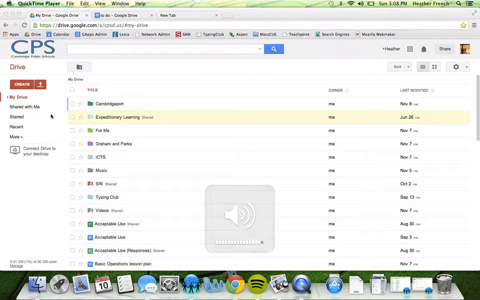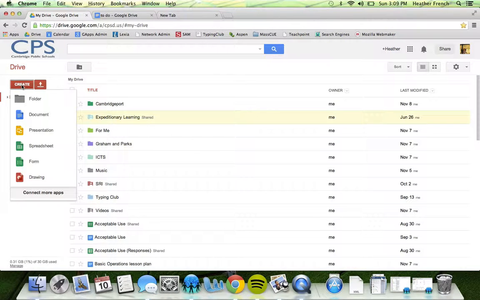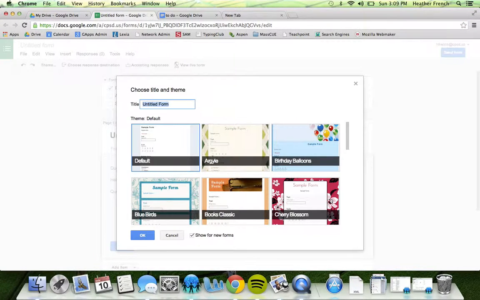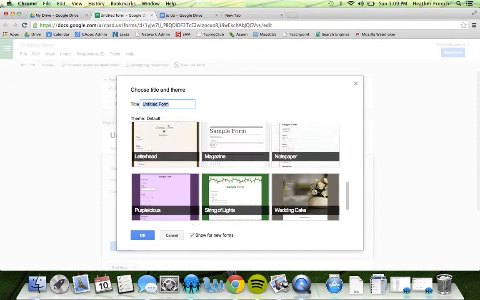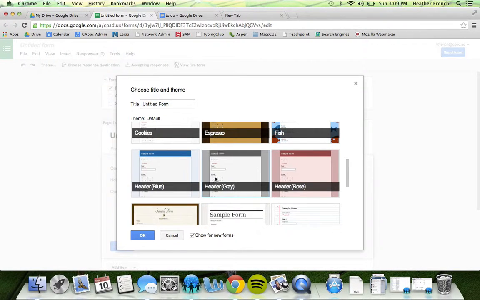In Google, you go to My Drive, so go ahead and log in. Pause the video if you need to, and then go ahead and click Create. This red button over here. Once you've done that, you click on Form, which is this green one, and that'll open a new form. You can choose a format. I'm going to choose something simple. Hit OK.